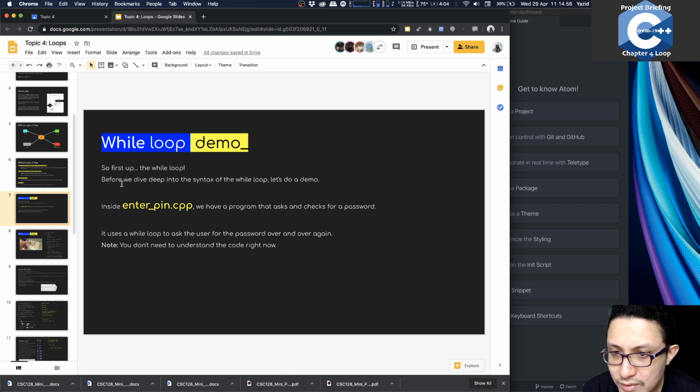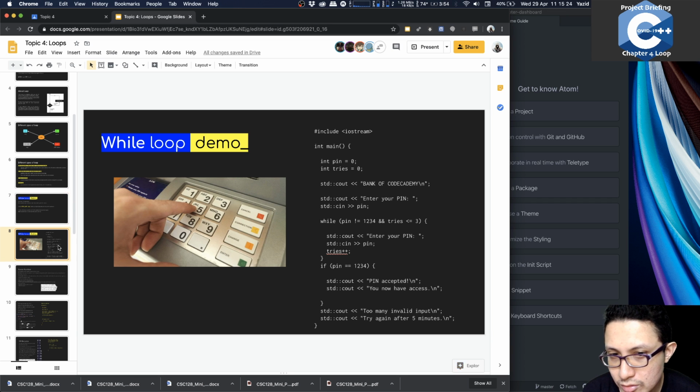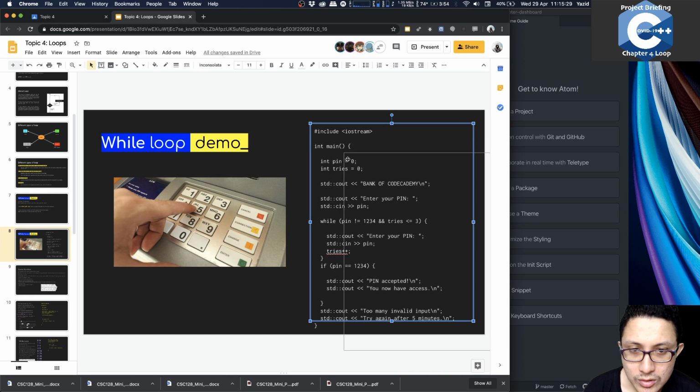Before we dive deep into the syntax of while loop, let's do a demo. Inside enter pin.cpp, the one that you will refer to inside Code Academy, we have a program that asks and checks for a password. It uses a while loop and asks the user to enter the correct password over and over again. You don't need to understand the code right now, but the code is here. It's while loop code.